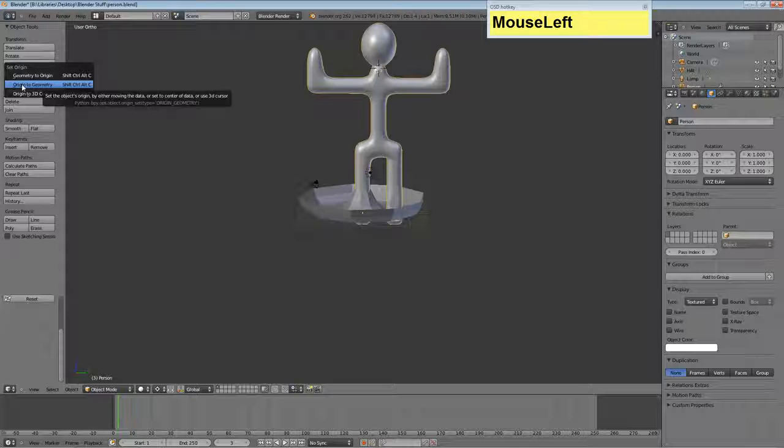And when you do, notice on his ankle right here is this orange dot. That's not part of the hat, that is part of the person. That was the center of the original cube that we started with, and that is the pivot point in object mode, not in edit mode. In object mode, it's pivot point.